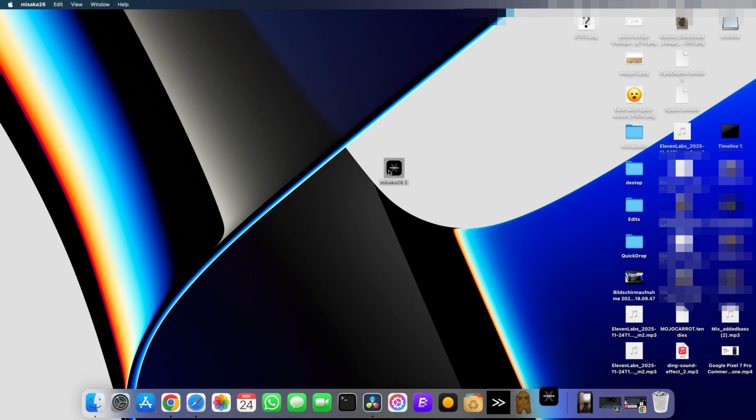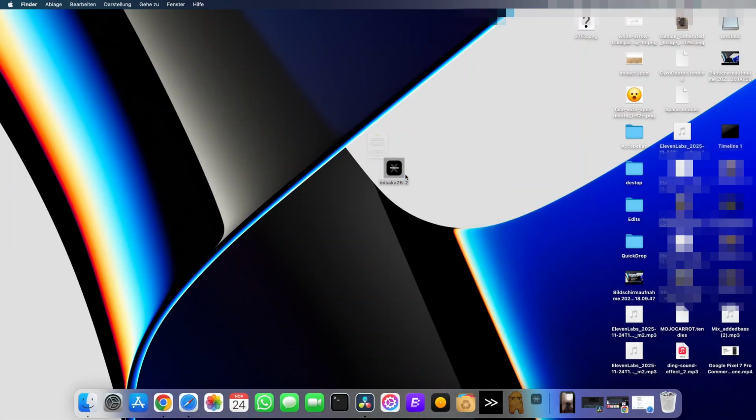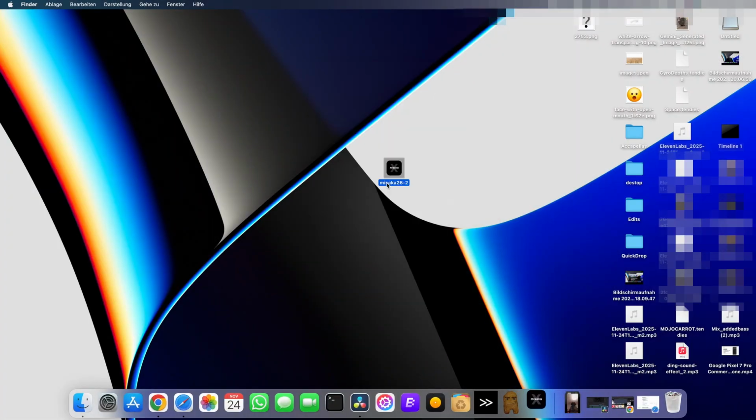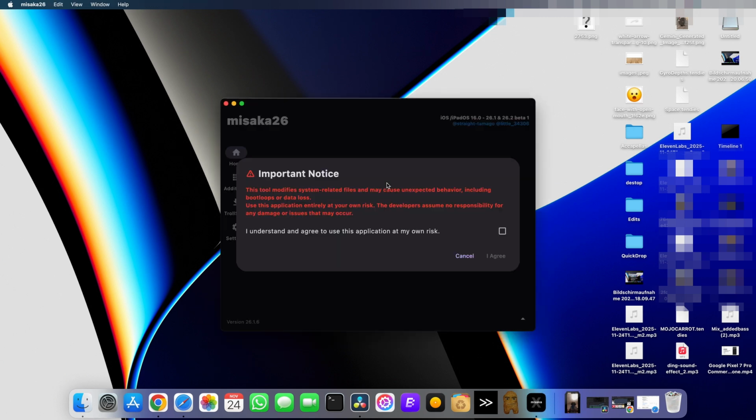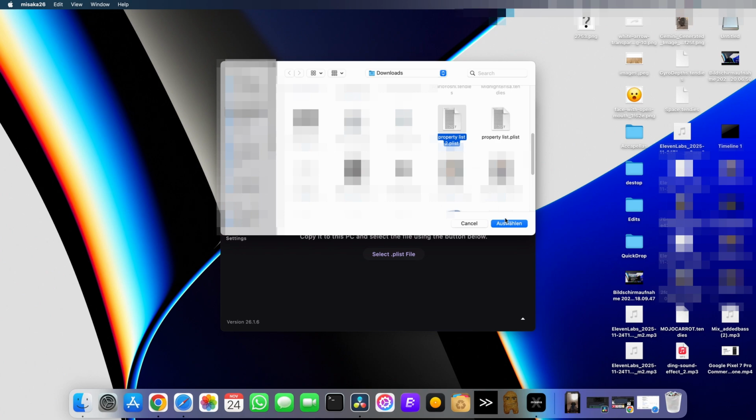It will prompt you to update to the newest version. Click Download and download it from the GitHub page it opens. After downloading, it will directly download the app. No zip file this time. Open Misaka 26.2 and import your property list file, the one which you just sent to your computer.